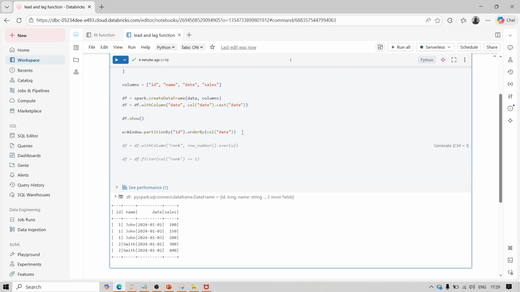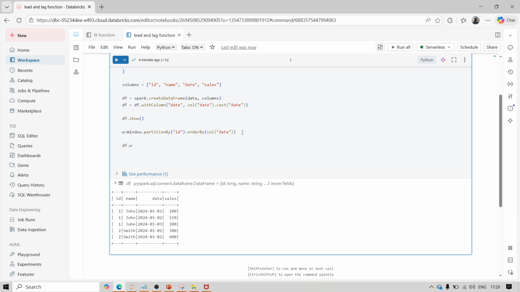Now we want to use the lag function. So df dot withColumn, because we are creating a new column. And what is the name of the column? The name of the column is previous sales. We just gave the name, but how does that column get its values? So we use the lag function.